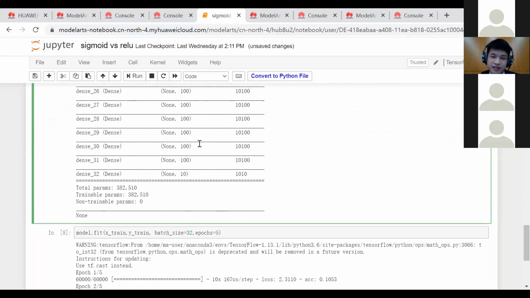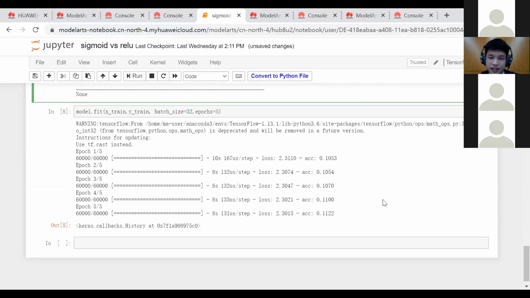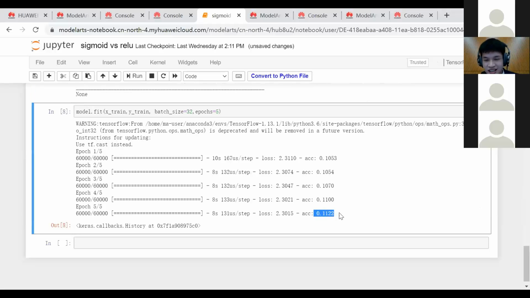So, and then we can just train this neural network. After 5 epochs, we find that the accuracy is equal to 11%. That means we cannot train this neural network, right? The accuracy is too low. It's just similar to guessing a class randomly, right?